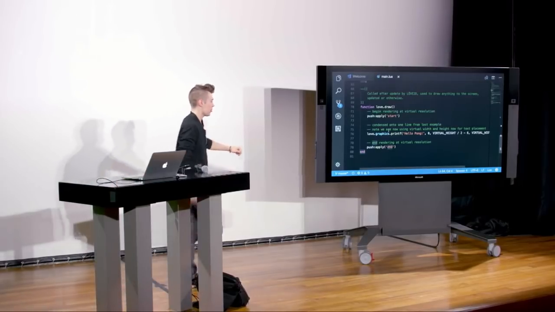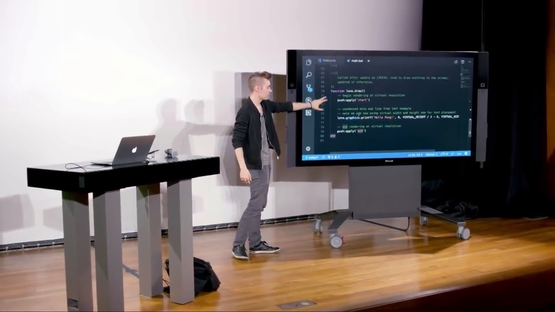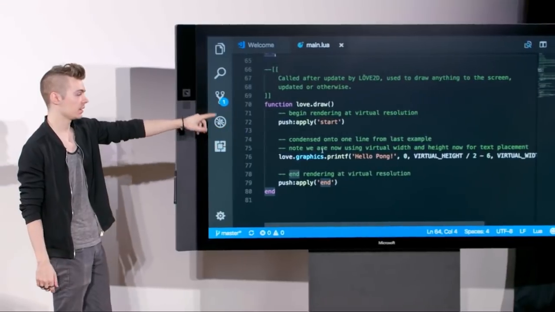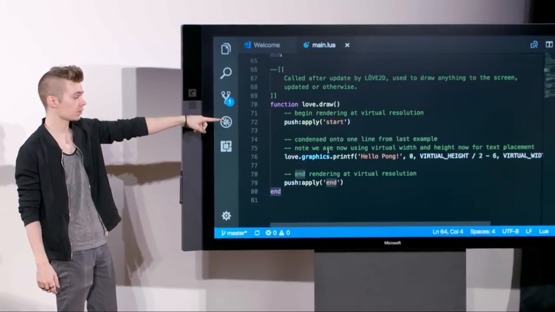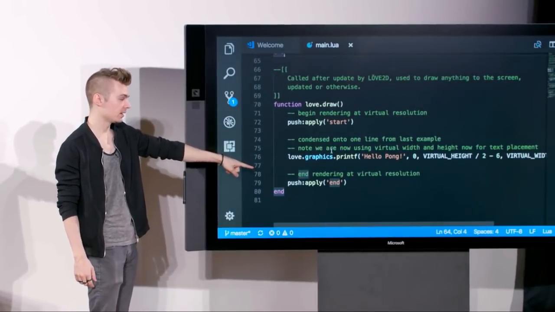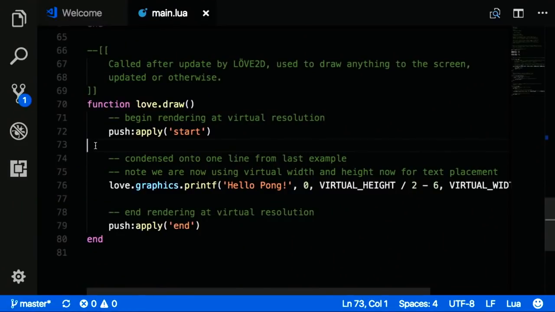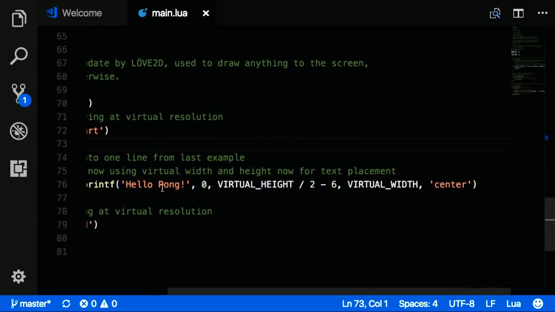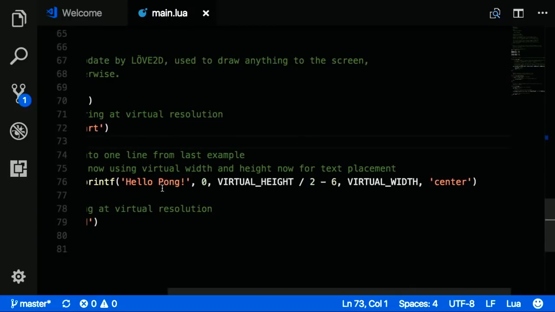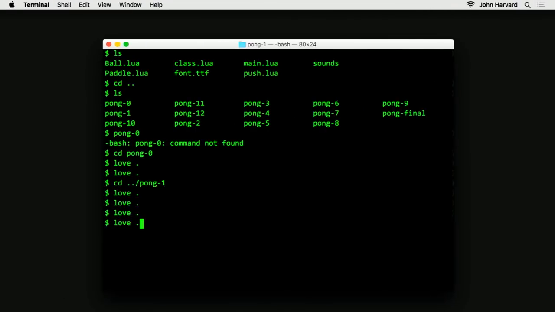And we've changed one more thing also in the love.draw function on line 70. We're using the push library now. It functions sort of as a state machine in that we set it to start rendering at a virtual resolution with push apply start and then push apply end. And then anything in between, and this is very similar actually to how OpenGL works. We won't go into too much detail, but this is very similar in spirit to how much of OpenGL programming works. Push apply start, push apply end. Between that, whatever we call is going to render at this virtual resolution. And so we're calling the same love.graphics.printf function, hello Pong, 0, virtual height divided by 2 minus 6, same parameters, and it has the effect of rendering everything.